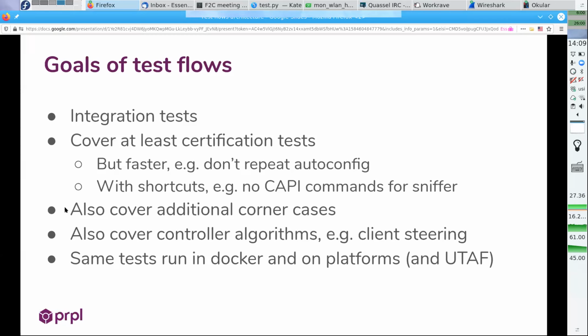And also we will want to test additional corner cases which are not covered by certification tests. For example, fragmentation is not tested by certification tests. There are almost no errors tested by certification tests. In the long run, we'll also want to test those.